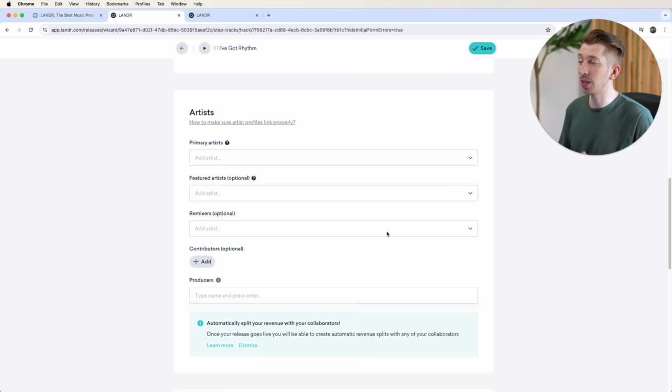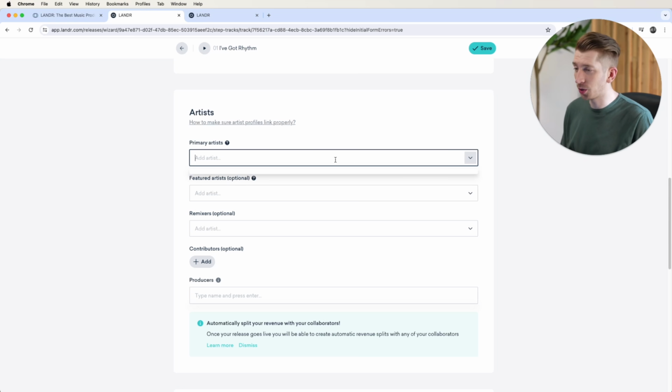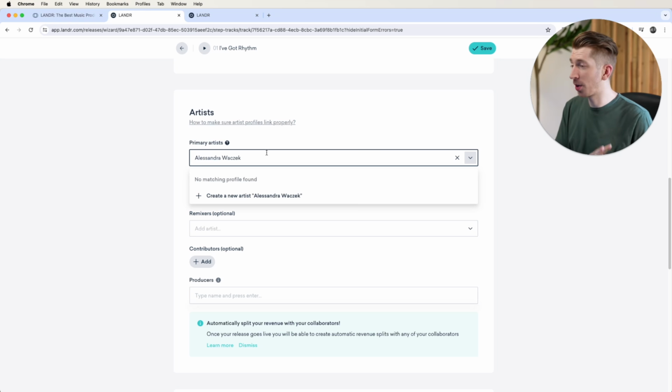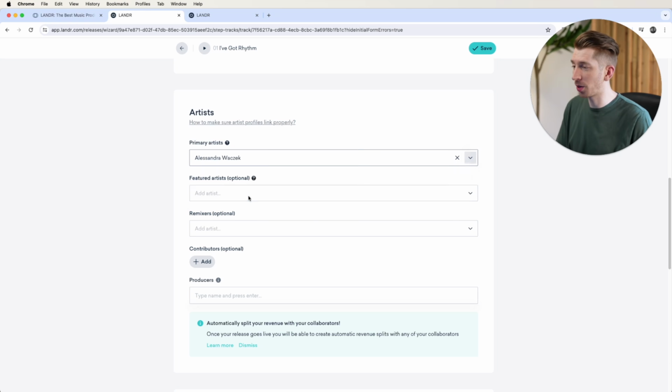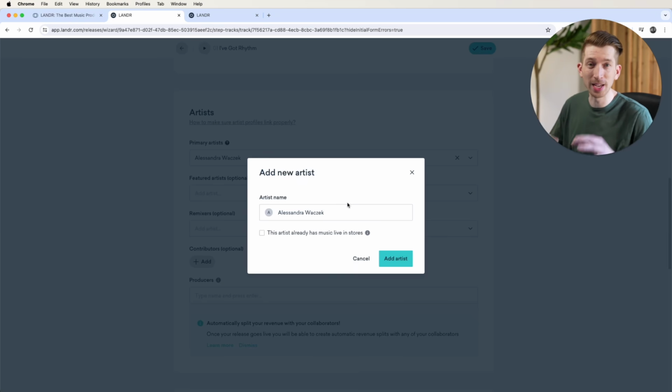Next, scrolling down, we need to specify what artists are on the track. And if you're using a new LANDR account, just like my test account, you'll see no one in the dropdown. So just start typing the artist name. Once you've typed the name correctly, click Create a New Artist to create that artist in LANDR so that you can save these details for future releases inside of your LANDR account.